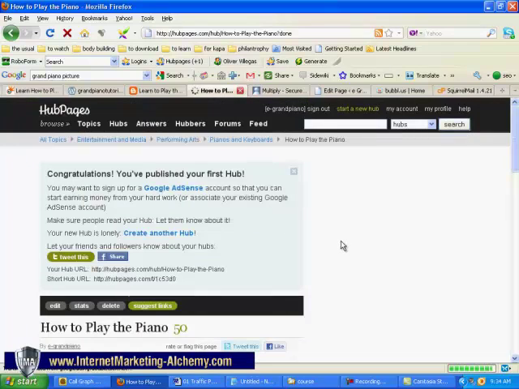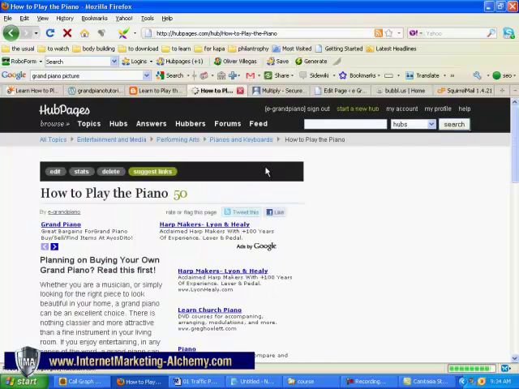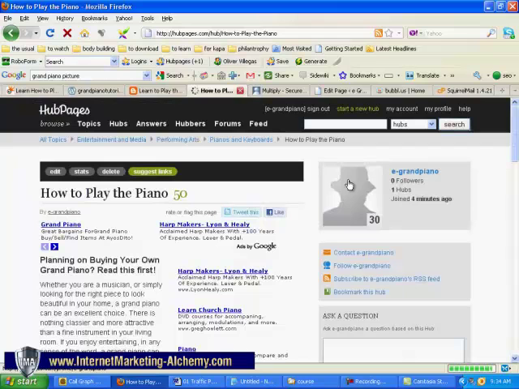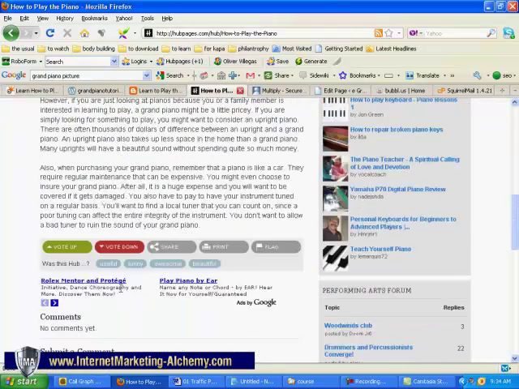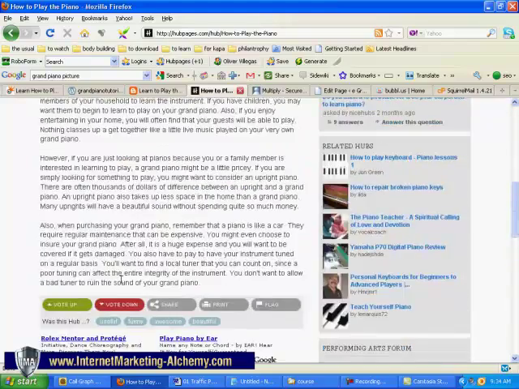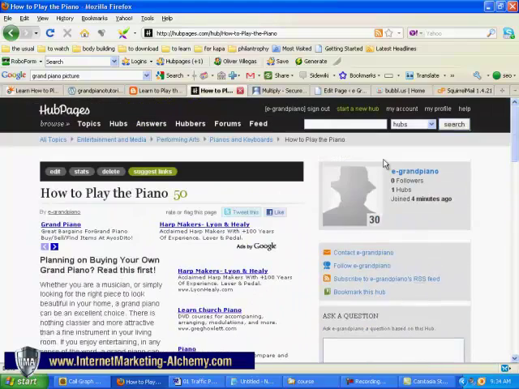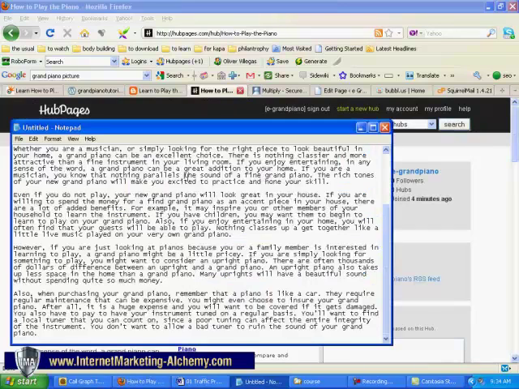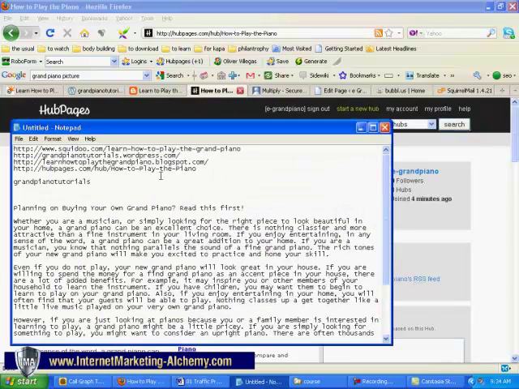Let's just try looking at the site itself, which is, let's just remove that. And so this is the site. Okay, this is the hub pages, your own hub pages site. And we're just going to grab the URL for the linking later on. And that's basically it for creating your own hub pages.